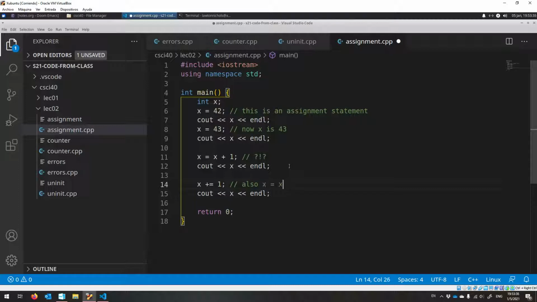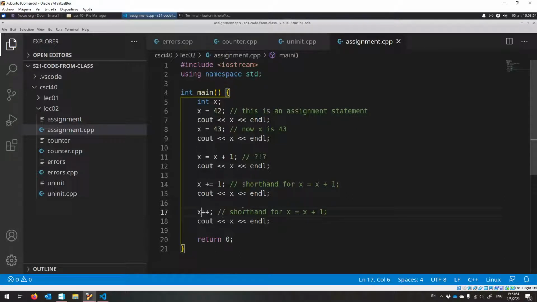Also x equals x plus 1, or I should say that shorthand for it. And there's also an even faster way to do it. To add 1 to a number, because that's a very common thing to do in programming, you can say x plus plus. Also plus plus x works, and you'll read about that in your book. So also shorthand for x equals x plus 1.